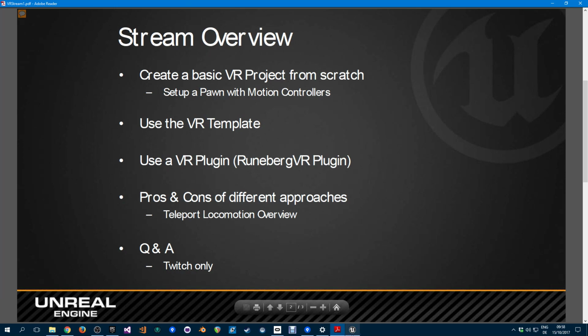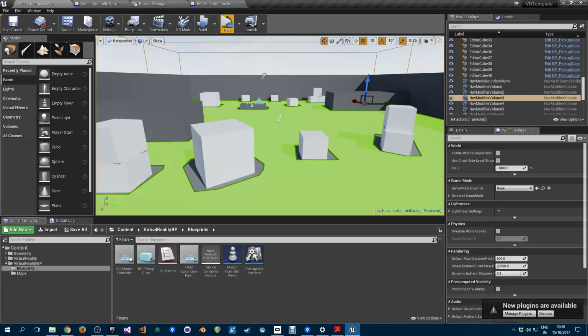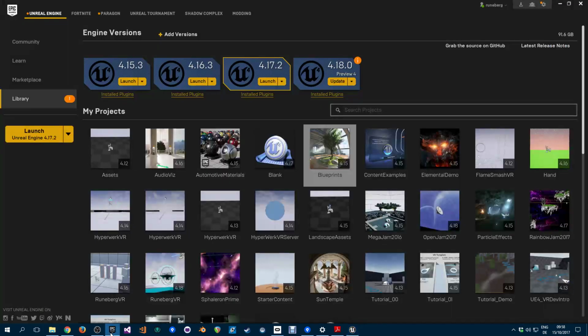So there are a number of plugins. I was planning to go through all of them, but then I'd have to look at each one and play around with it a bit. For simplicity, I'm just using my plugin because I'm quite familiar with it, obviously, as I've made it. That plugin is available in the marketplace.